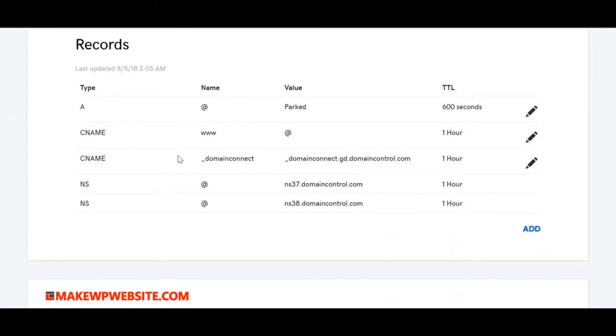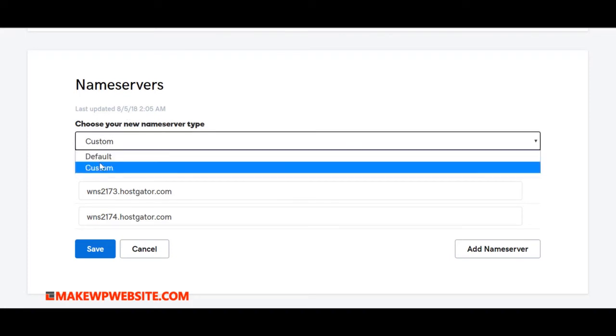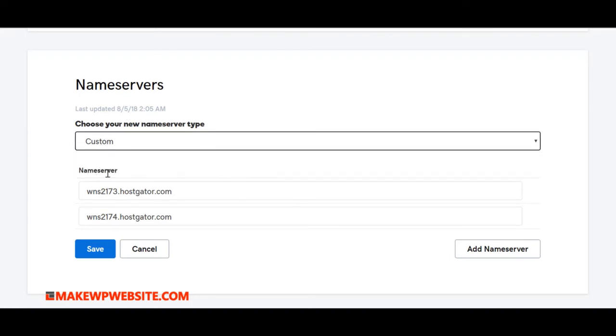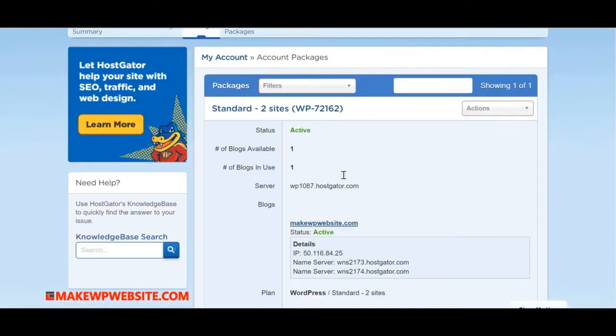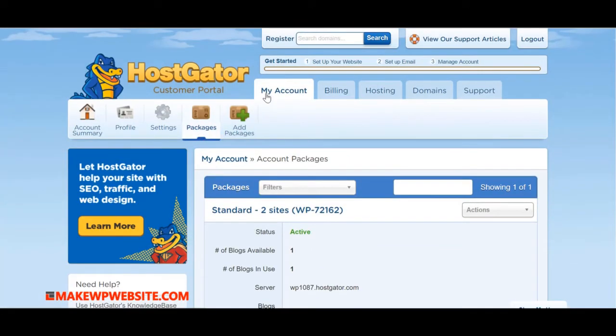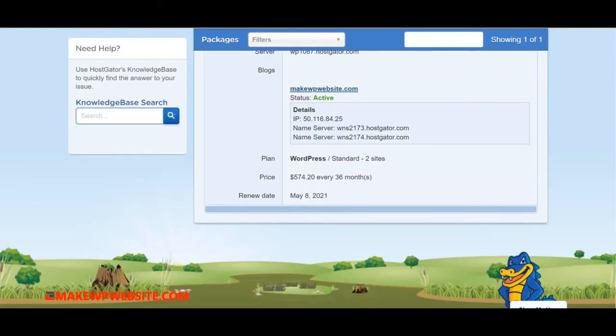For that specific website, you go to name servers, change the name servers type to custom, and add the name server as per you have seen in your dashboard. It's not mandatory that you should see the same numbers. You may have different numbers depending on which server you're using, but you can find this under the packages in my account, or you have already received an email. In that email also they'll mention what is the name server.